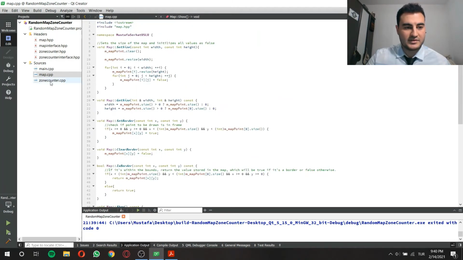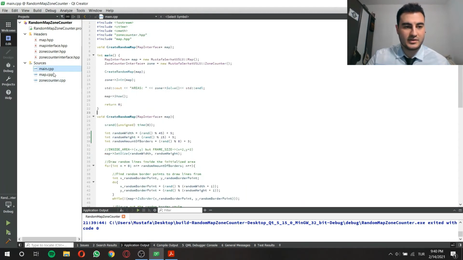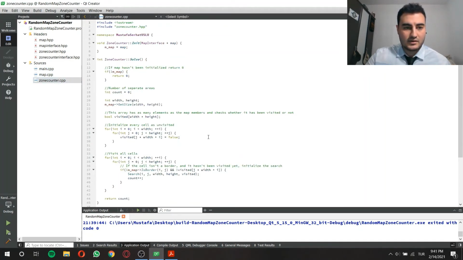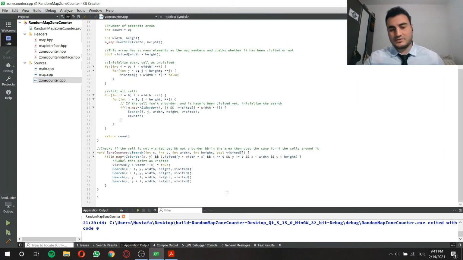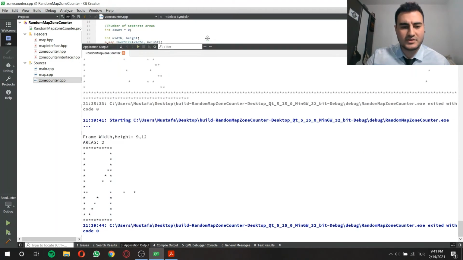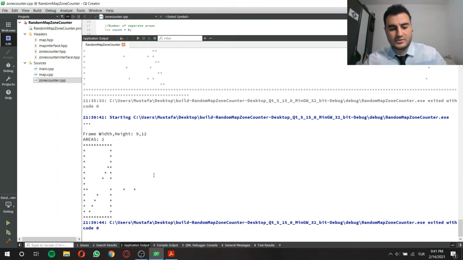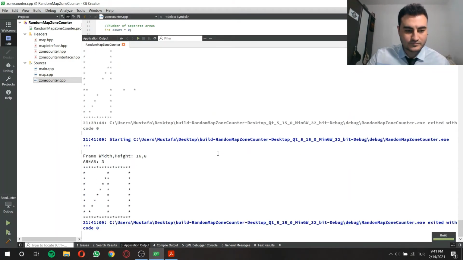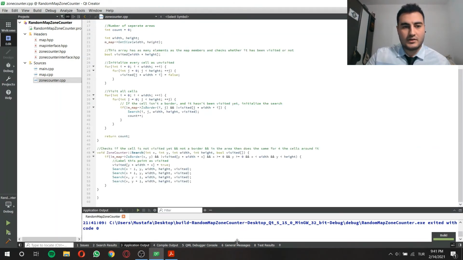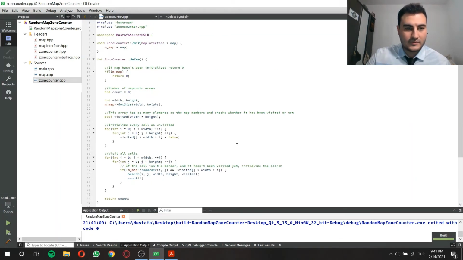And we have the zone counter as well, as we've seen here, the zone counter class. This is for counting the zones in the map, such as, if we run one more time, there's 1, 2, 3. It does that.